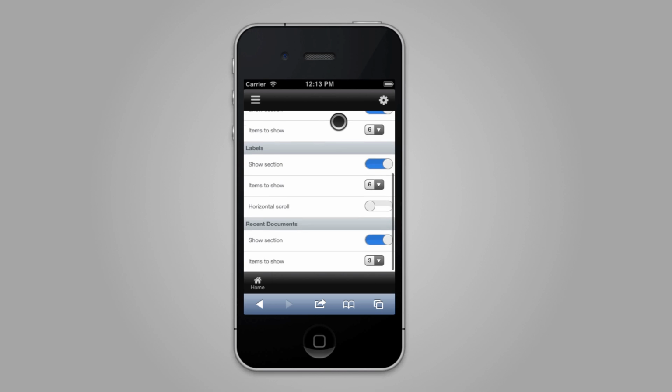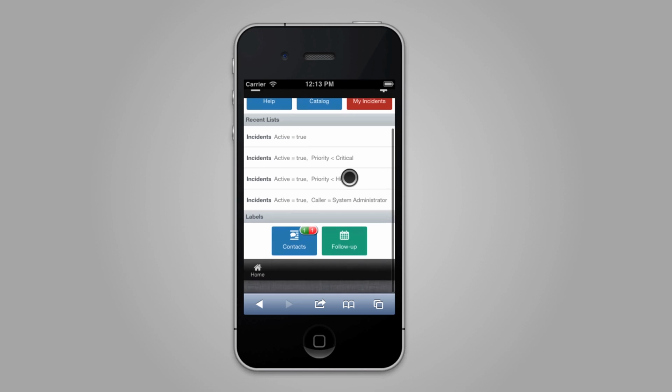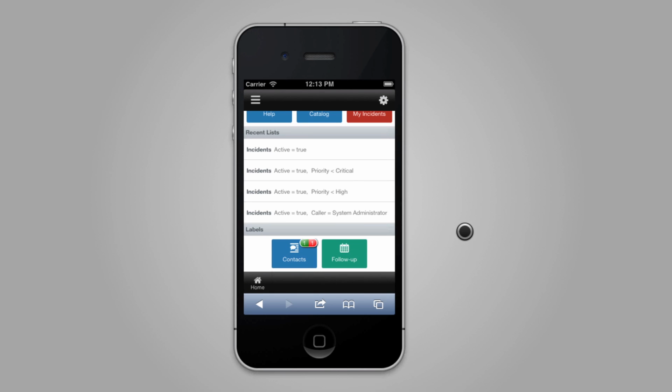You can hide a section by sliding the Show Section slider to the off position. You can also control the number of items that appear in each section, and enable or disable horizontal scrolling where applicable. If we navigate to the home page, you can see that the Recent Documents section is gone. Now let's look at how to customize each remaining section.